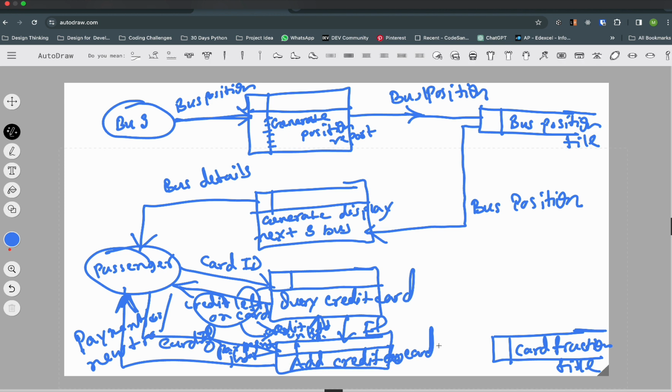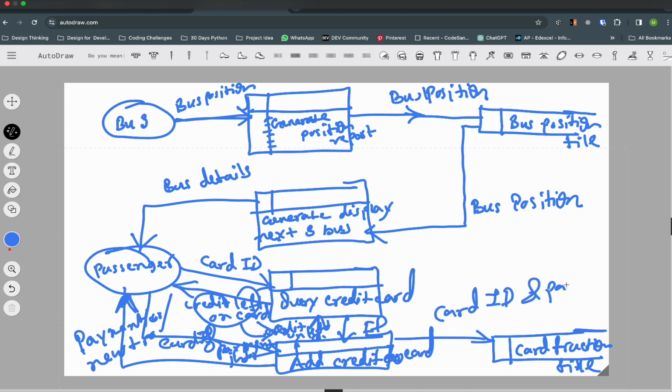And this is the one. From here it will provide the card ID and payment information, card ID and payment amount. When we are asking about the query, it will only send the card ID. When we give the amount as well, that time it will provide the payment information with the card ID. So from the file, it will send to add credit the new balance and amount on card.